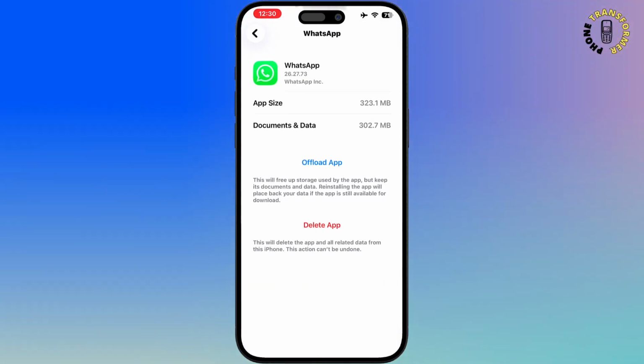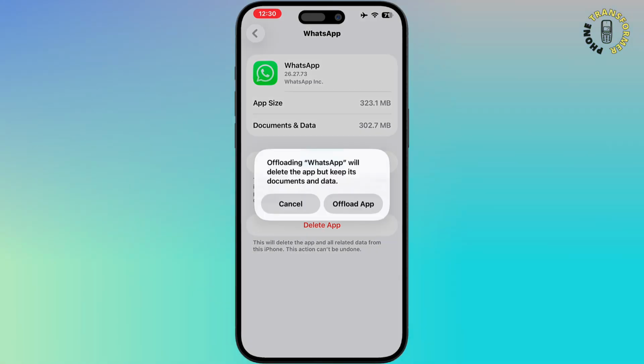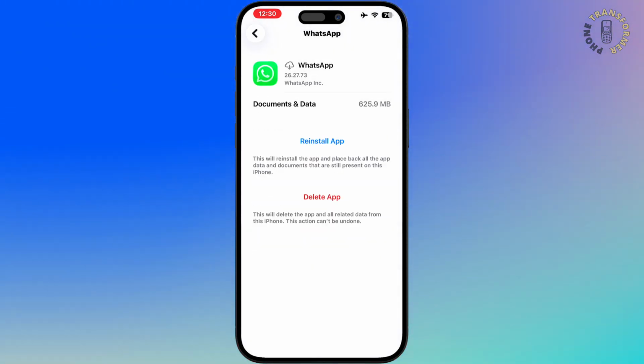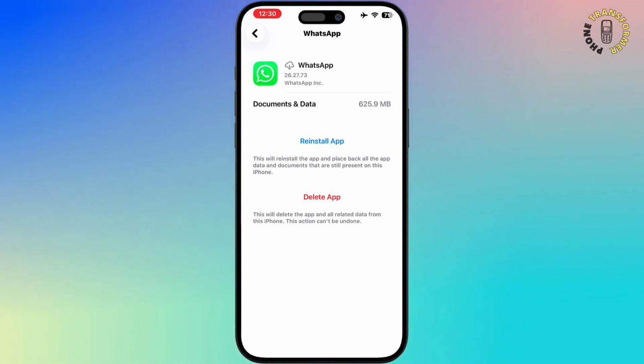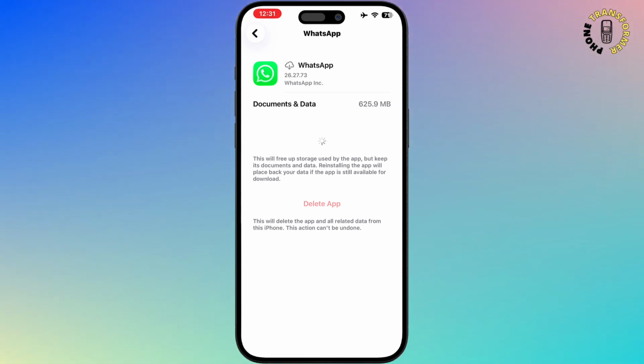Instead of updating directly, we are going to tap Offload App. Here's why offloading is great. It clears out cache and temporary files and frees app storage, but keeps your documents and data intact, so you won't lose your messages or get logged out. Once that's done, just tap Reinstall App. Notice something? It won't even ask you for your App Store password this time.